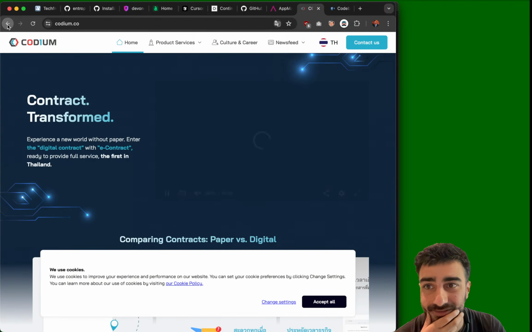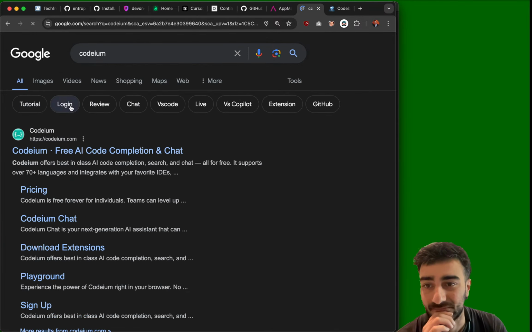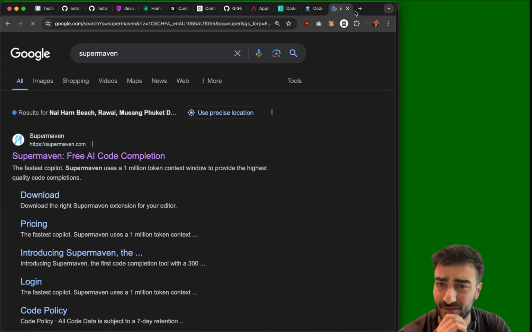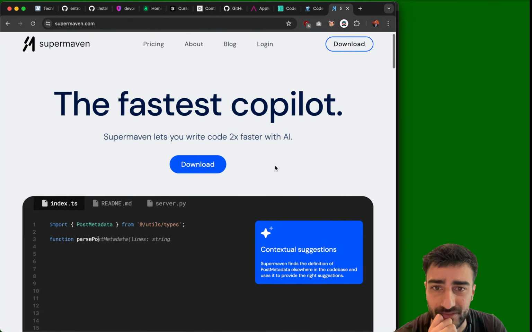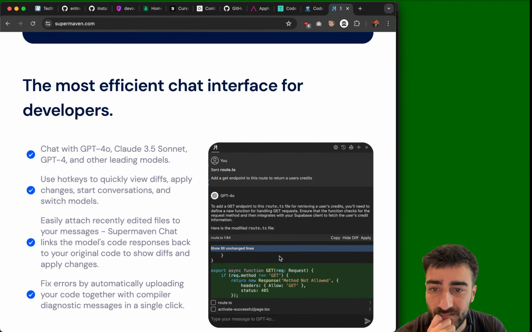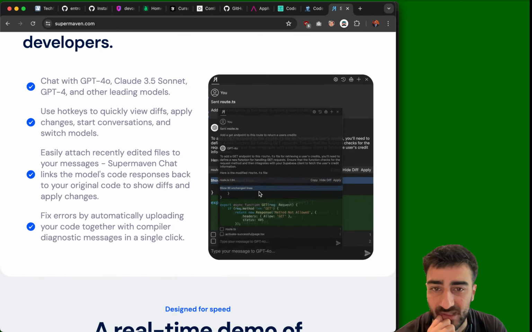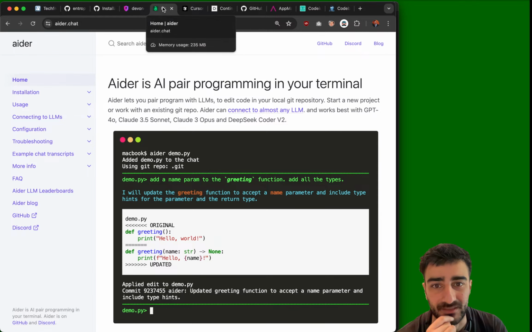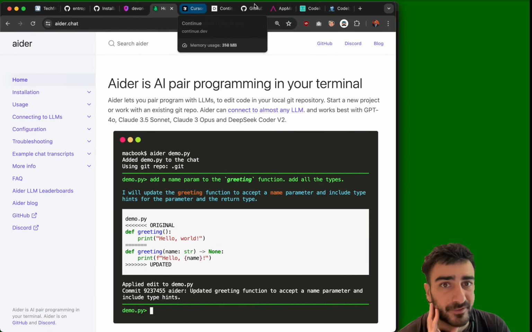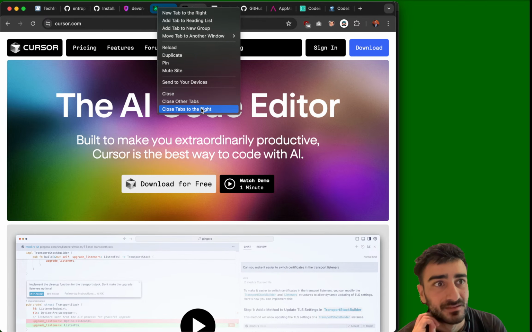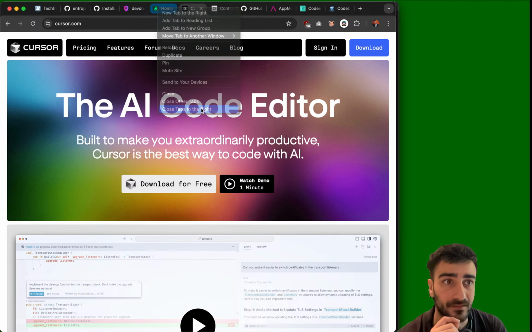Oh, that's not the right one. Codium. Yes, this one. Super Maven is also another one, I think. Wait, I think this one's just code completion, though. Oh, they also have a chat. I don't know if it's... Yeah. My favorite's Aider for code-base wide editing. If you're just asking questions, maybe AppMap. Maybe Cursor. Cursor has a free tier, so it's kind of nice to try.